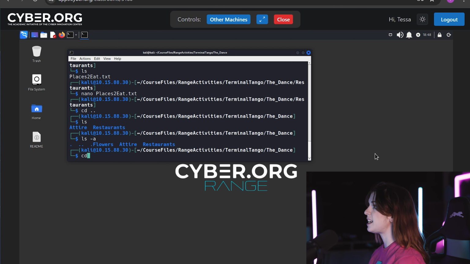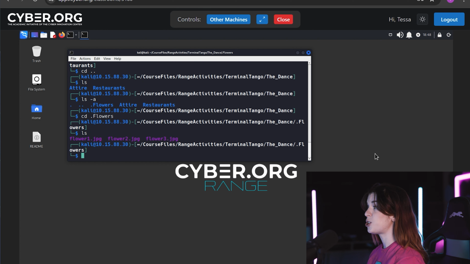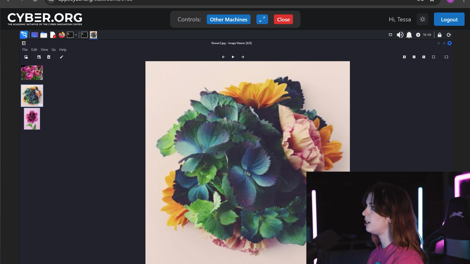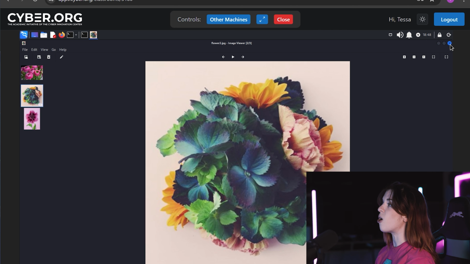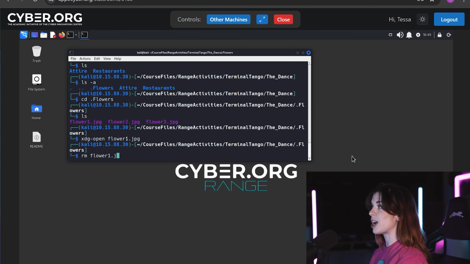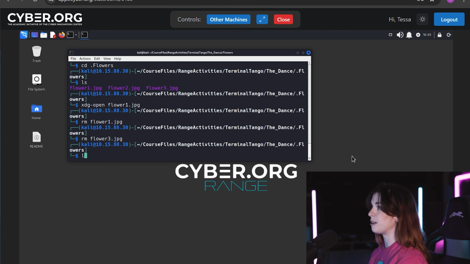Now use cd .flowers to open that folder, then ls. You should see that there are 3 images in the folder. Python left a comment to tell us which flowers she likes best, so use the xdg-open command from earlier to view the flowers and see which one has a comment. Once you've found it, use the rm command to delete the other files. Make sure to check your work with the ls command.